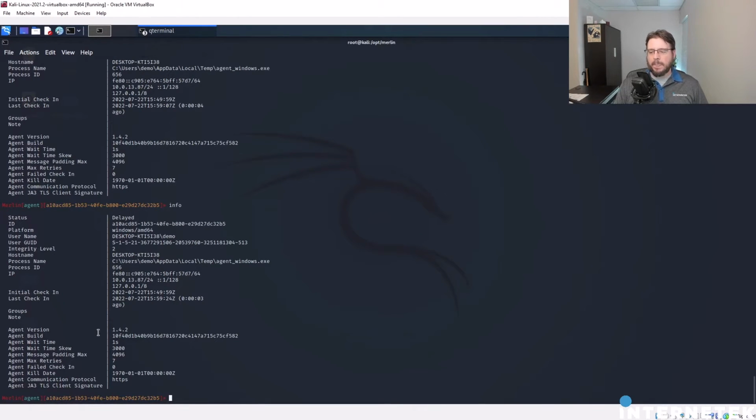We can see their agent version, their wait time, the wait time skew. Wait time is configurable. We can change how often this agent checks in with our server. In this case, I would set it for 1 second, just because I need it to check in sooner. This would risk detection in a real world environment. 1 second would be way too soon, so it would be very easily detected. But for our demo, it just makes this go faster, so we don't have to wait for the check-in.